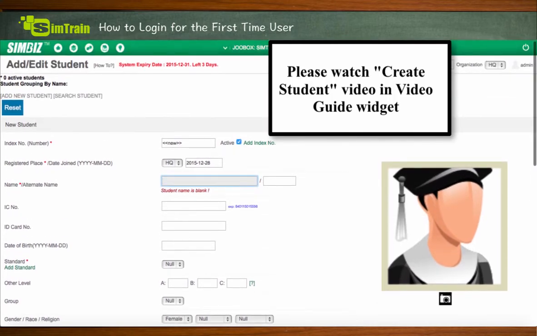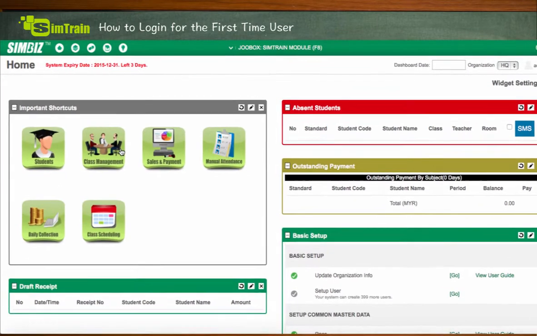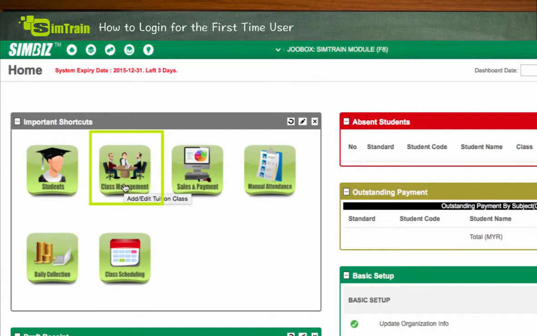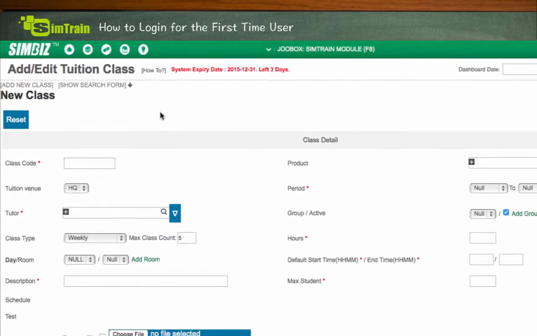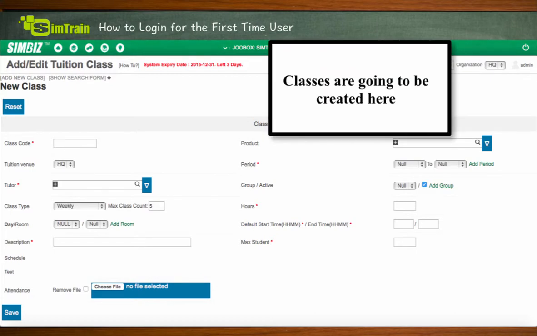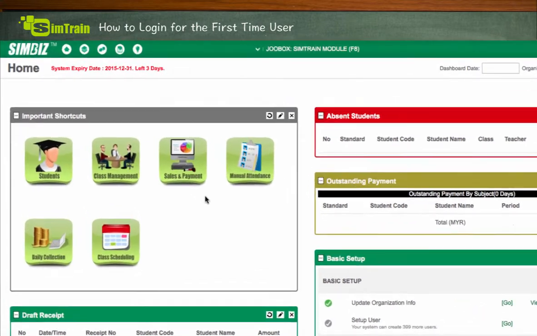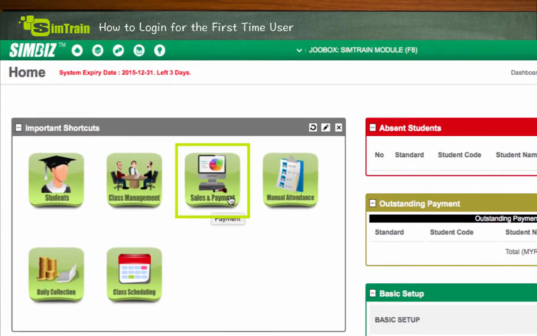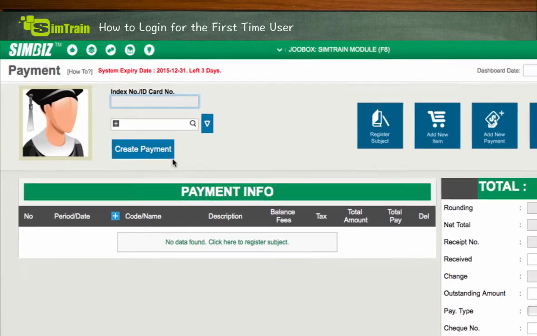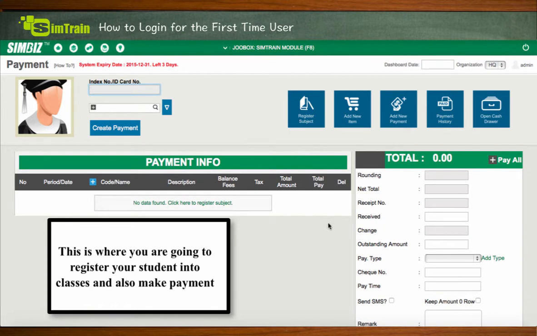So back on the home page, next is class management. When you click here, the page will bring you to Add or Edit Tuition Class. Here you're going to add or create a new class. And back to the home page again. The next icon is sales and payment. When you click this, it will bring you to the payment page. On this page, you can register a student to classes or even make payment.